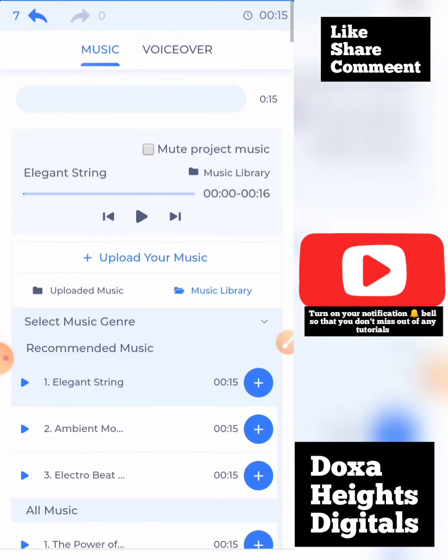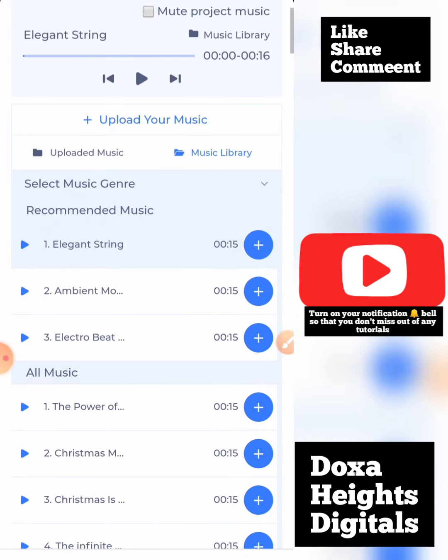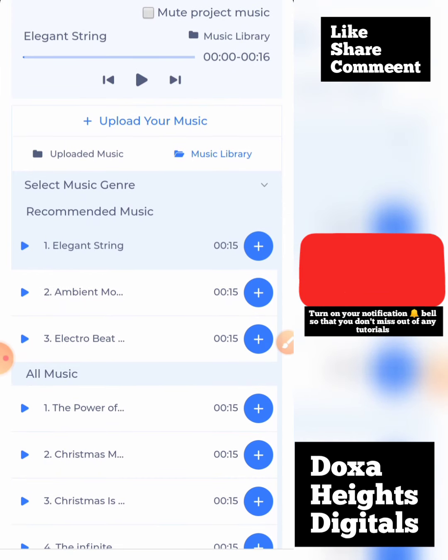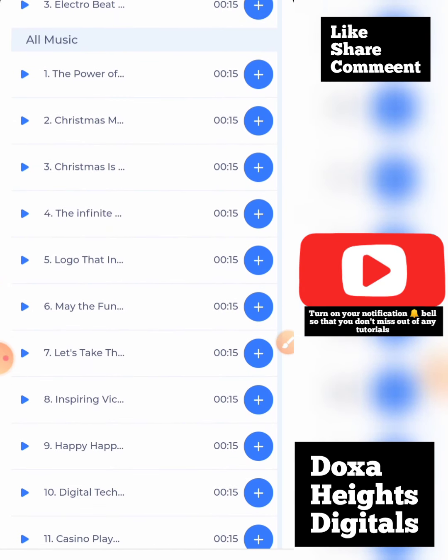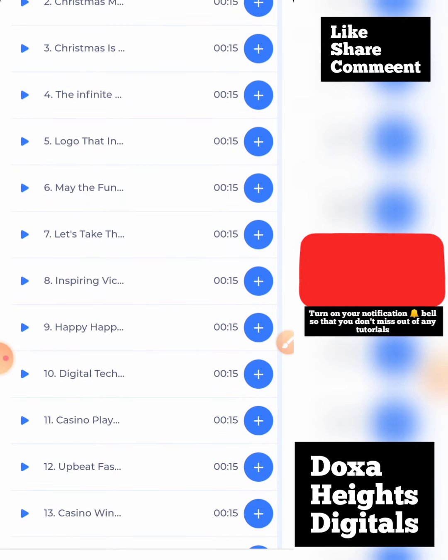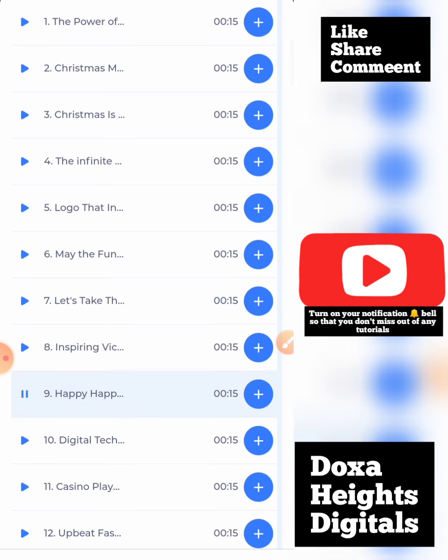Now we have the music. Now you can see there are different types of music here. You can actually upload music from your music library, or you can actually click on the music library, which is music that we have in the renderforest library. So you just have to choose a particular sound or jingle, rather, that works best with the video that you are actually creating. So I'm just going to click on digital check. Let's see how it looks.